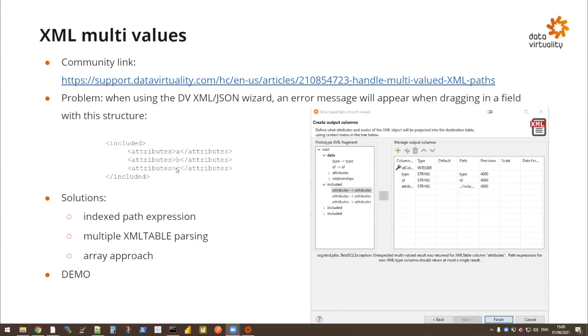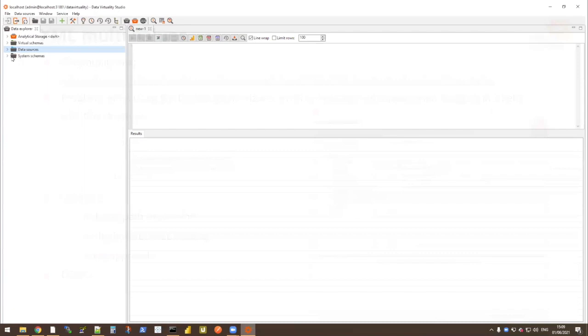Should it be new lines? Should it be no columns? So our wizard cannot deal with this. So to illustrate this, let's take a look at this. Let's jump into our studio.